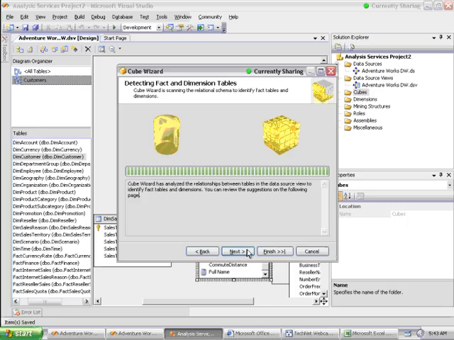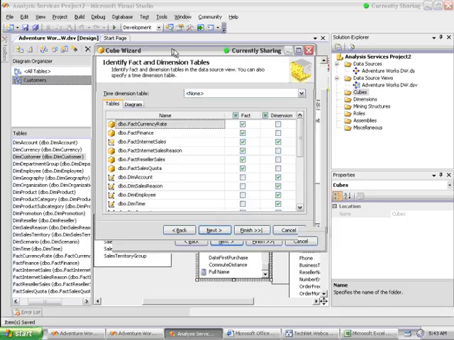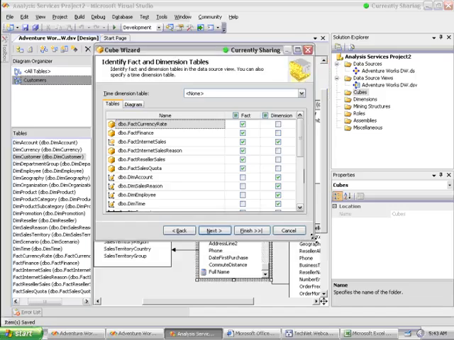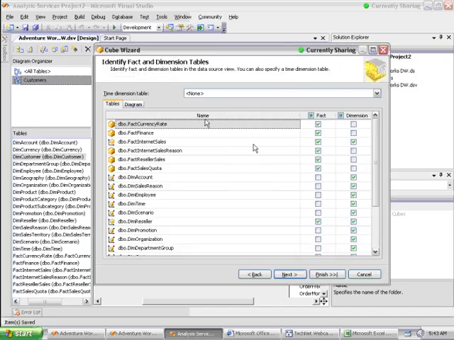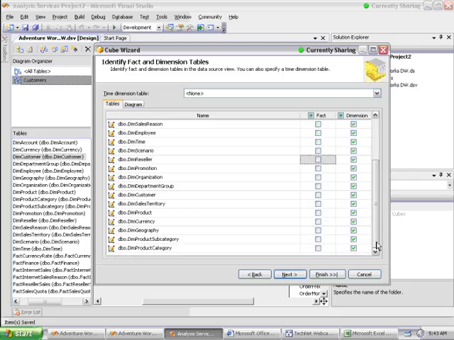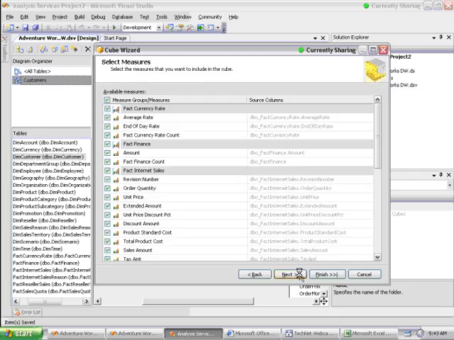What it's doing is it's analyzing the relationships between the tables and trying to guess what are the potential fact tables and dimension tables. And it's not going to be perfect all the time, so you can make modifications to the decisions made by the wizard. So in this case, it's picked all of the fact tables correctly. It's chosen the fact internet sales table to be a dimension table as well. That's fine. It's chosen the DIM reseller table as a fact table as well, probably because there's some numeric columns in there. I'm just going to uncheck it because I don't want that to be a fact table at this point. Go ahead, say next.